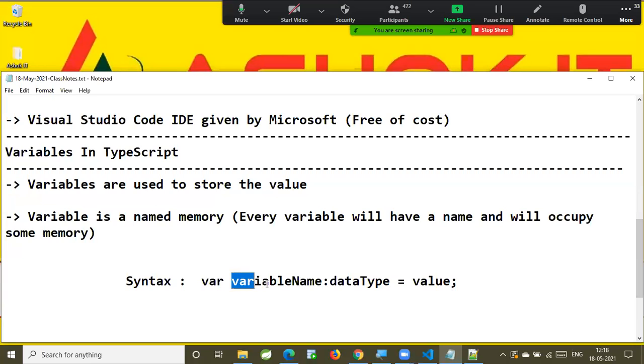The var keyword, variable name colon data type is equal to value. Var, space, variable name, colon, data type is equal to value. For example, I want to represent an age variable. Then what I will do, for example, is var age colon int is equal to 20.